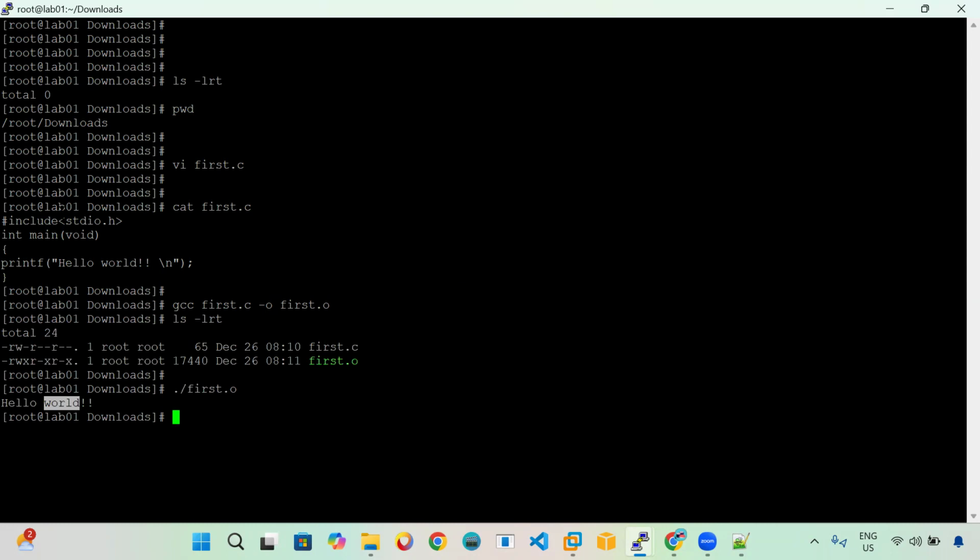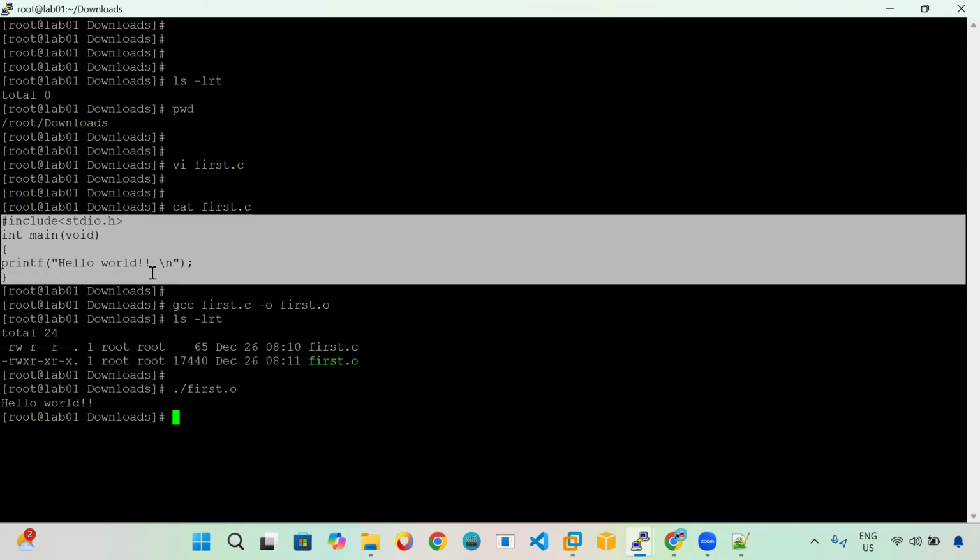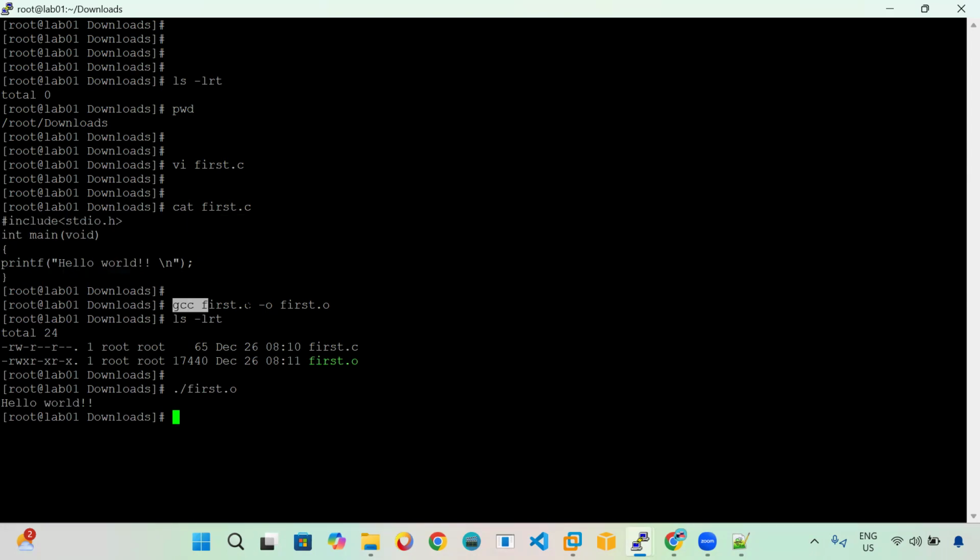Right? I just created a C program, hello world. To compile it, this is the command: gcc, your C program name, -o, your binary. And it will create your binary. When you run ./first.o, that means you run your C program. Now the point is, what if you have hundreds of thousands of C programs that you need to compile and run at a time?